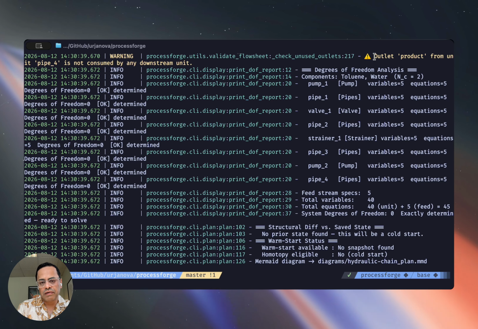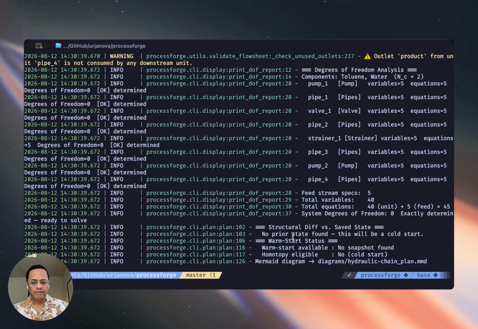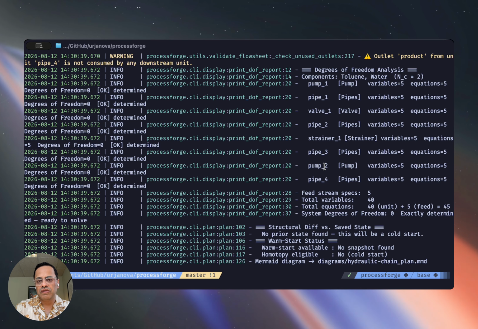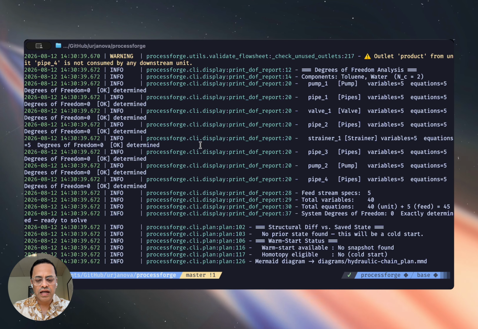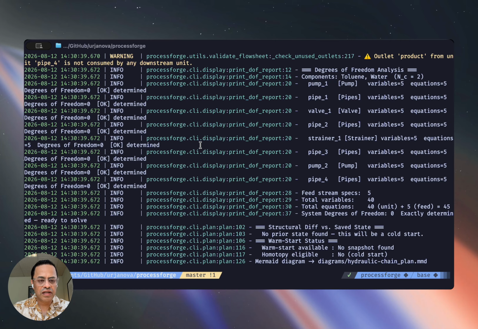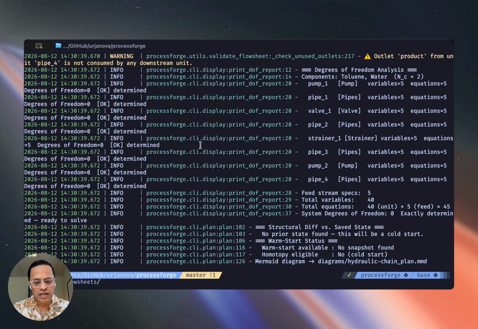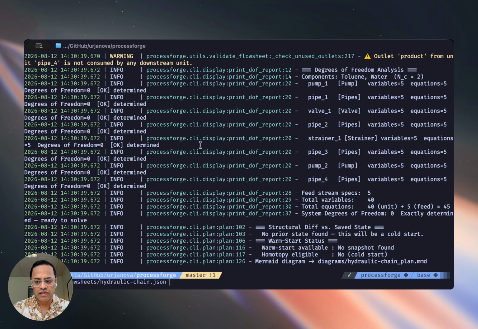It is structurally sound. It is doing, for example, this kind of state management internally as well. So here you see it is warning you that the product from pipe 4 is not consumed by anything. So that's okay. And then I just say pf apply flowsheets and hydraulic chain.